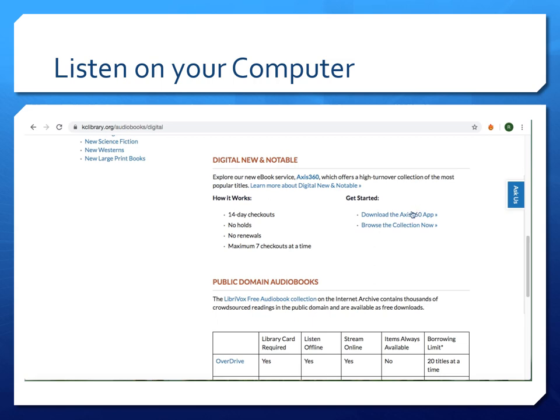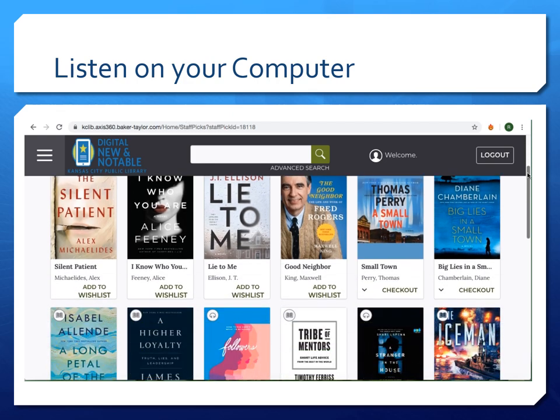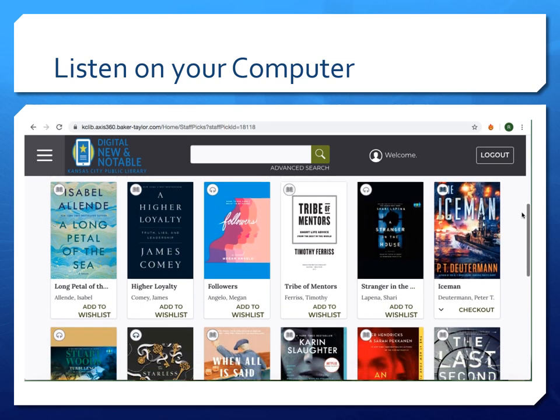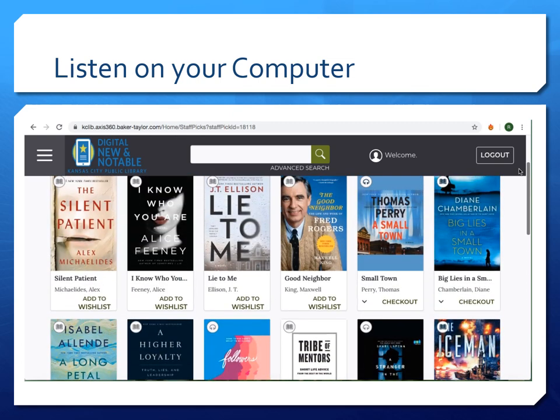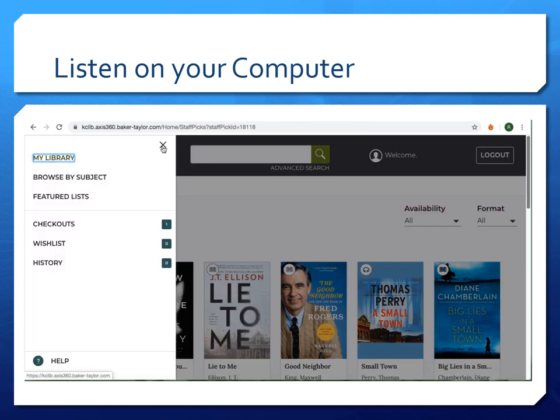And then you'll click Download the 360 app, and it should take you to a page that looks like this, where you can see the covers of the books. And you can just kind of browse through those. Or if you have a specific one in mind, you can type it in the search bar. Or if you want to look at a specific category, you click these three lines on the side and then click Browse by Subject, and it will pop up with a list of all of the different categories of books that they have.